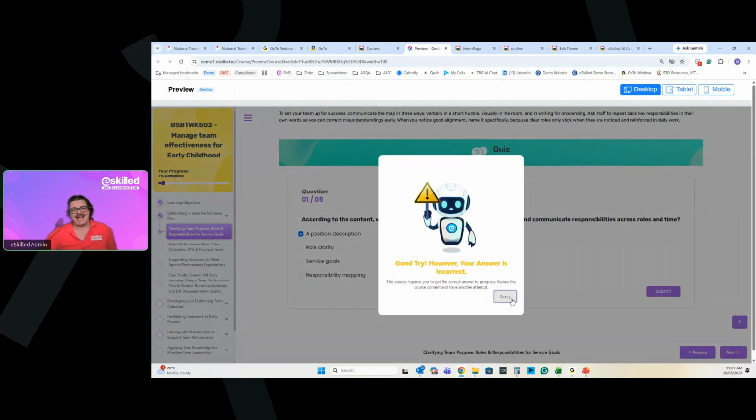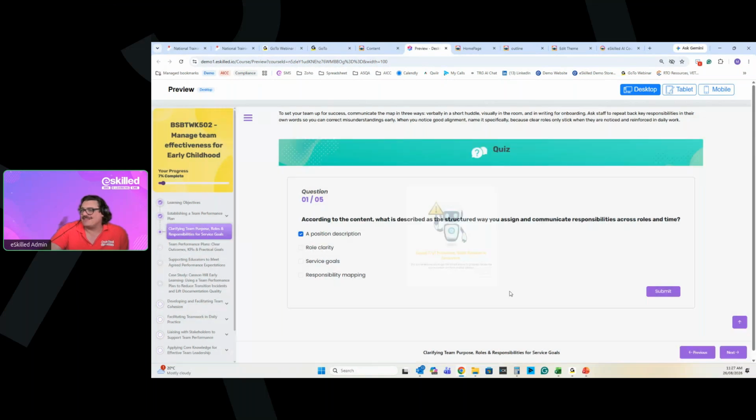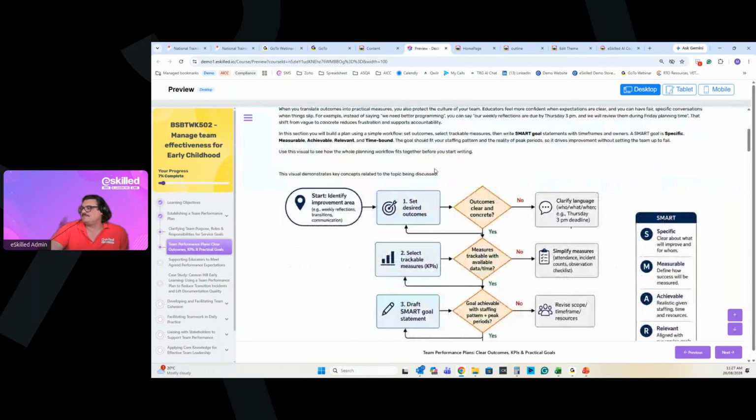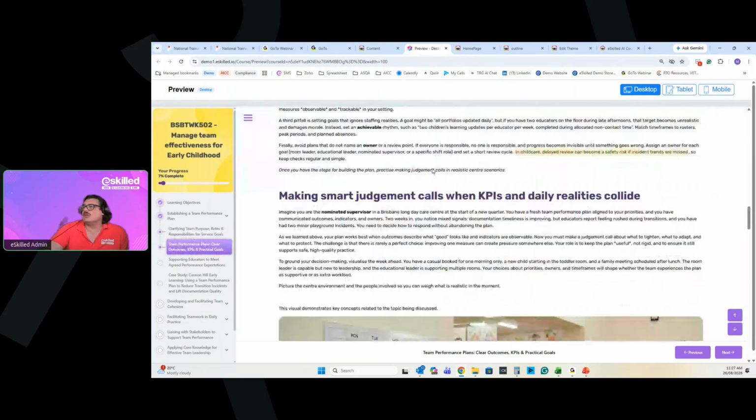I didn't allow it to progress on the wrong answer. You can do that. That's one of the options in the settings. I forgot to do that. Normally I do that for the trial ones, but yeah, you get the idea. More diagrams. So yeah, that's how it looks.